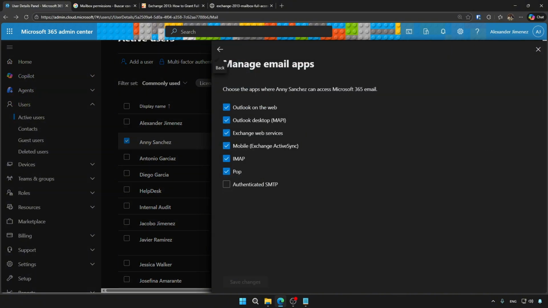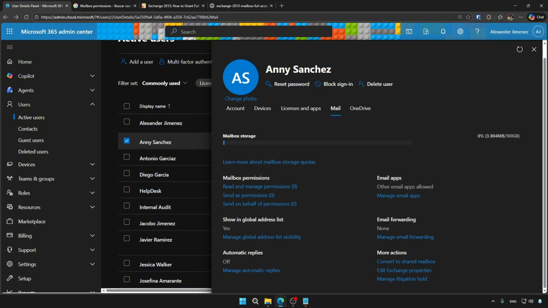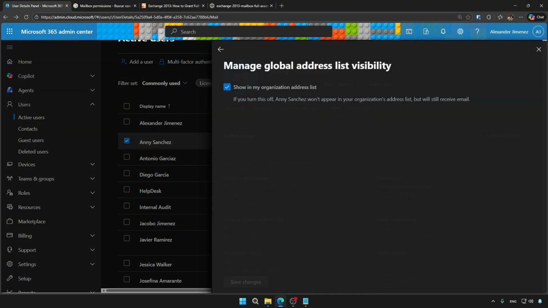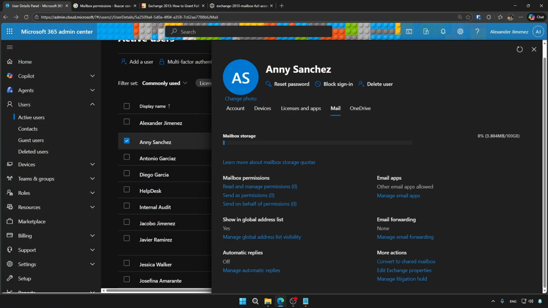So here, for example, you can block the access. If you don't want Annie to use the browser to access Outlook, you can just uncheck it. Or if you don't want the user to use the desktop application to access, you can also make those changes here for this specific user. So here, the manage global address list visibility, if you uncheck this option, you won't be able to find this user in the organization address list.